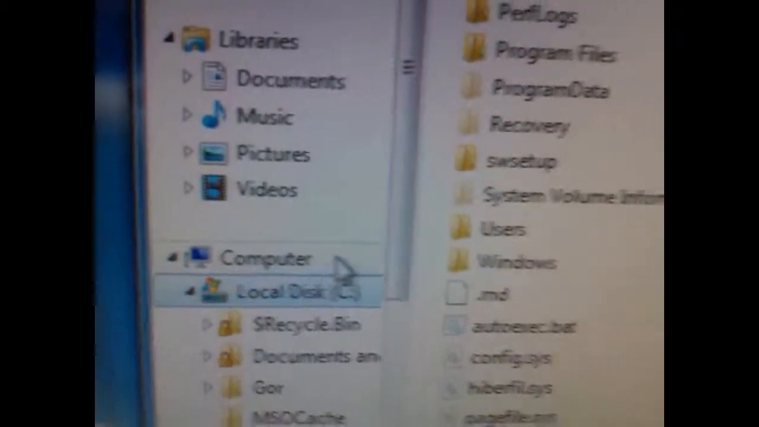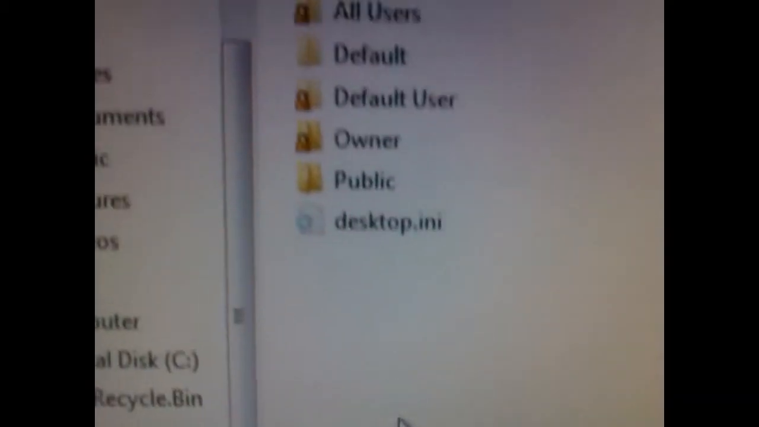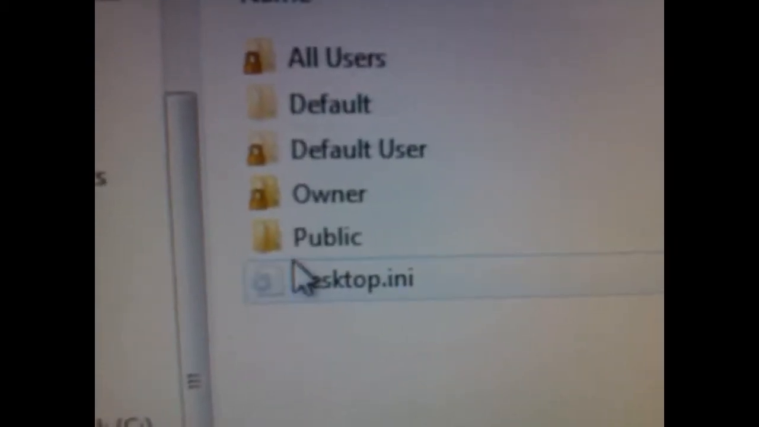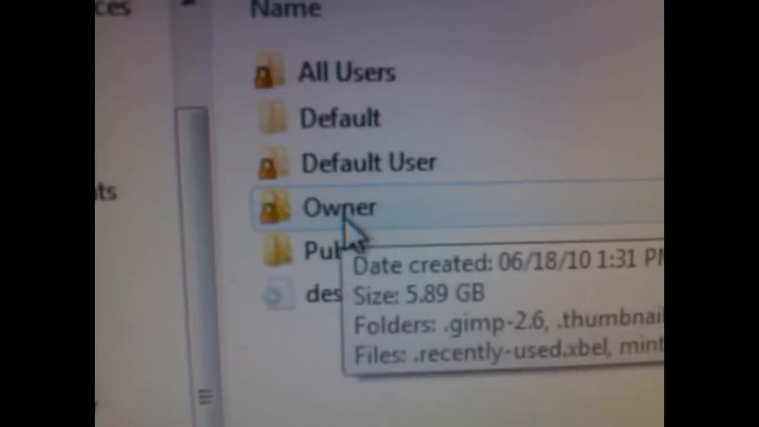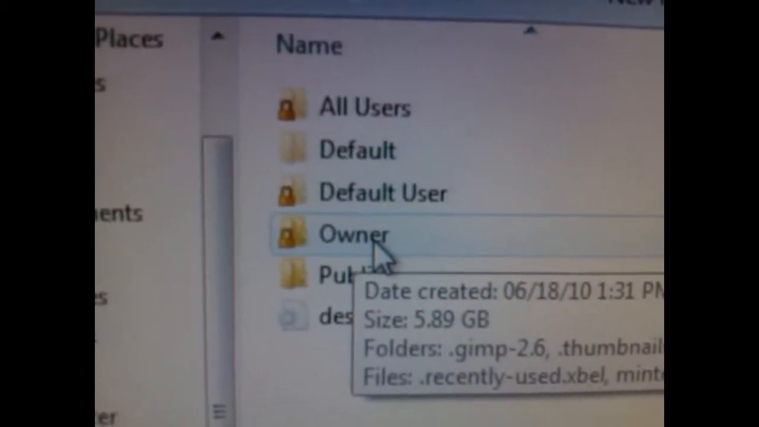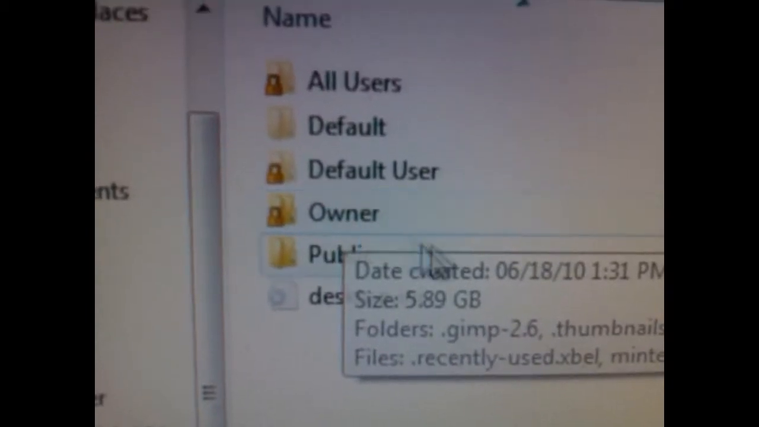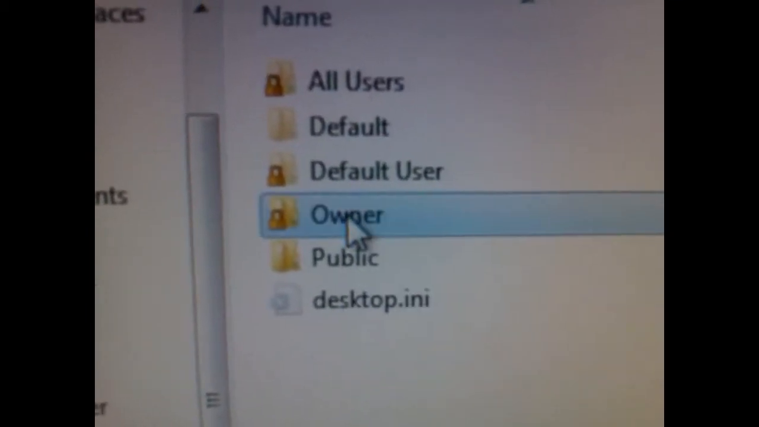Open that up. One of the folders in your local disk will be called Users. You may have more than one user on your computer. I'm going to use mine, which is Owner, and I'm going to show you how to get in there and delete the files. You'll have to do this for each of the users in this folder, not including All Users, Default or Default User, or Public. Those are not necessary.